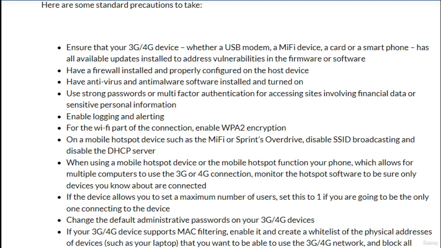have a firewall installed and properly configured on the host device, have antivirus and anti-malware software installed and turned on, use strong passwords or multi-factor authentication for accessing sites involving financial data or sensitive personal information. Enable logging and alerting for the Wi-Fi part of the connection. Enable WPA2 encryption on a mobile hotspot device such as the MiFi or Sprint's Overdrive.